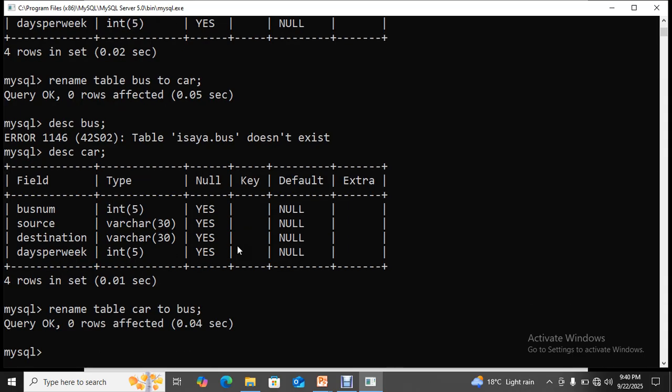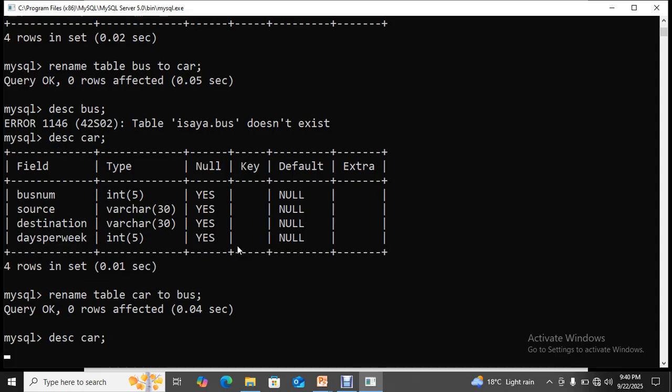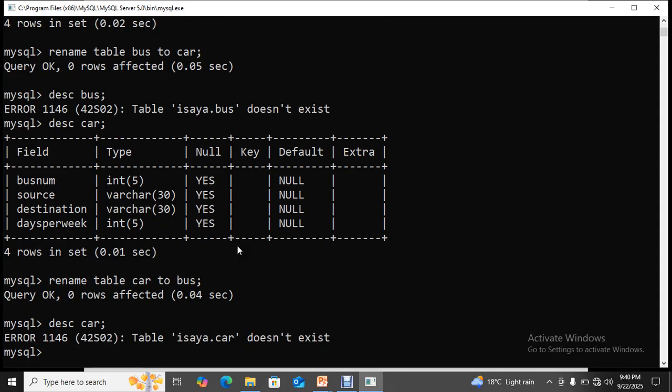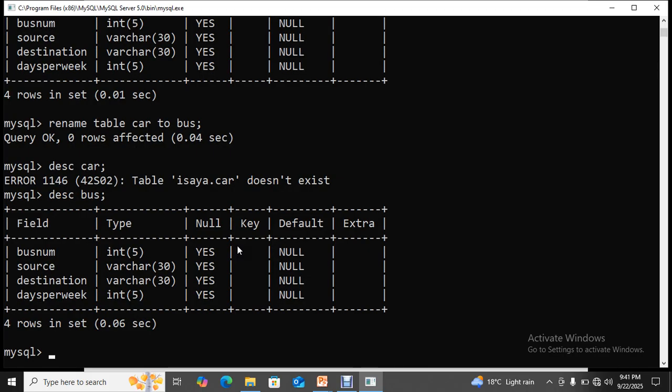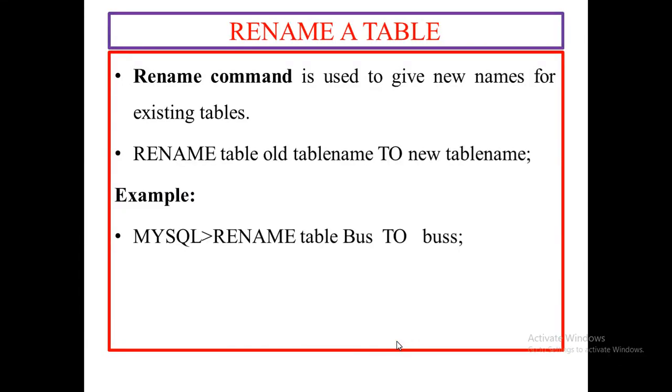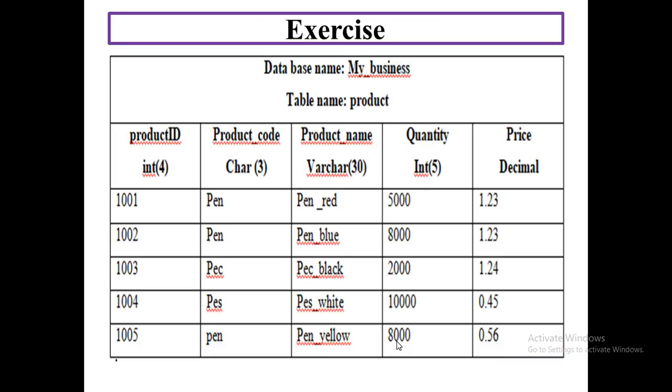Okay, it's changed. Now if I say desc car, it is going to be an error again, because I have changed it. Instead of car, I can say desc bus. Okay, sorry, it looks like this. So it is working now. Good. Therefore, this is how we rename a given table.